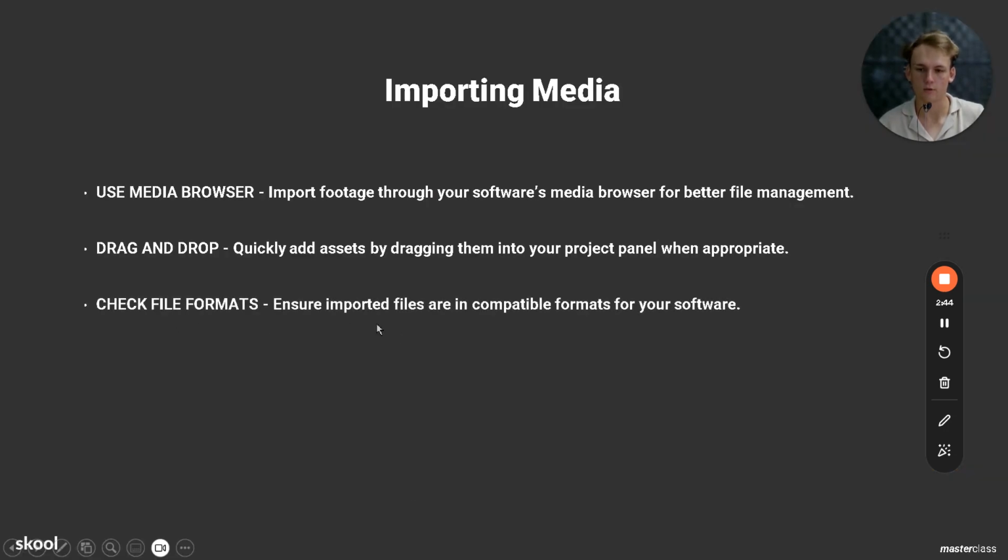Another way is to check the file formats. Ensure you input files in formats compatible with your software. You don't have to check this. After Effects will literally scream at you that it doesn't work, and it won't let you take it in. But in a later video, I'm going to show you how to convert those files anyway, so you don't have to worry about it. You don't have to swap your entire edit just because you can't get one song in. I'll show you how to do that.